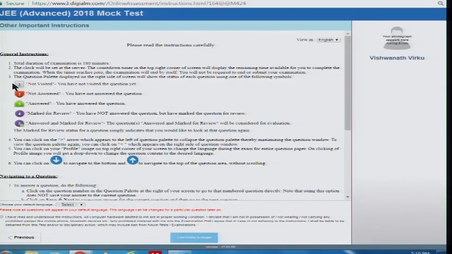The candidates must read these instructions and keep them in mind, including these screen palettes. The first one is a square symbol in white color, which signifies the questions not visited by the candidate. The second one is a red colored button, for questions which have been visited but not answered. The third one is a green colored indicator, which indicates that the question has been answered by the candidate.